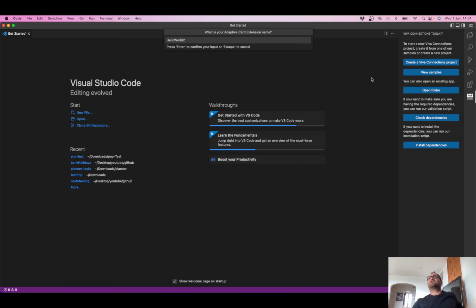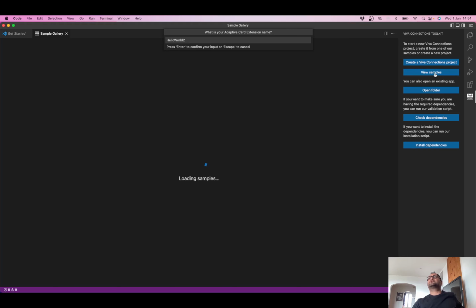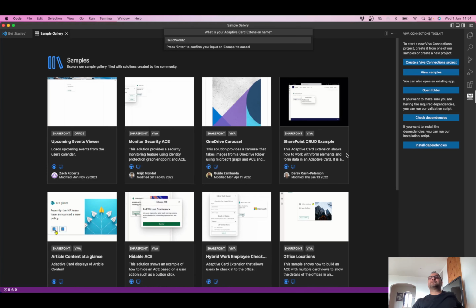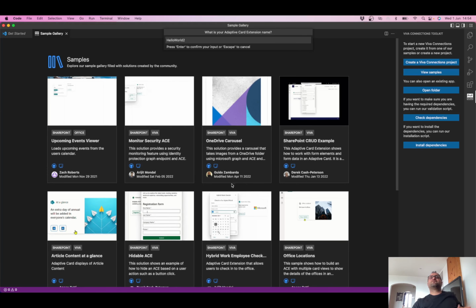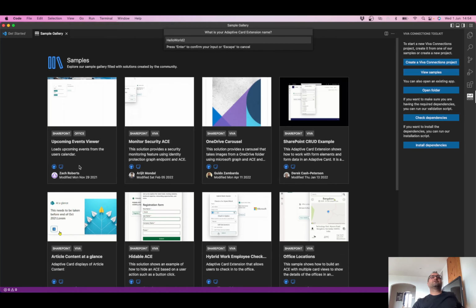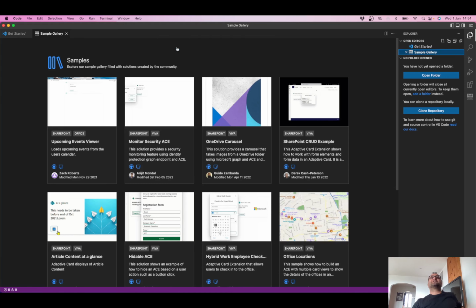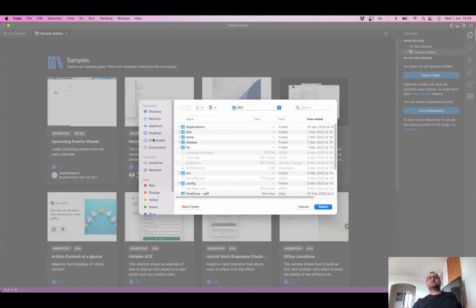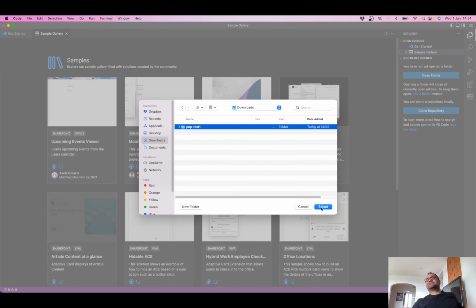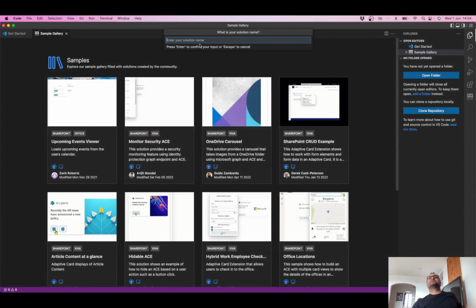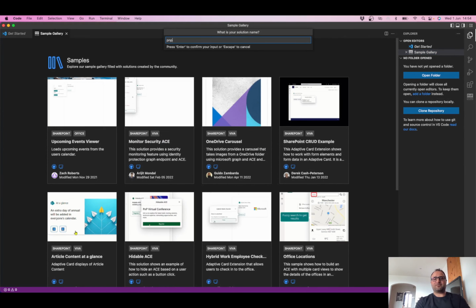But what we can also already do is go to view samples and look at all the samples there are. So lots of them, you can have a look at them, but for the sake of the demo, I will use the upcoming events event viewer. So let's take this one. It asks me over here, you see on the top, it's asking me, hey boss, where do you want to keep this? I would like to keep it under downloads and PnP test itself. Okay. What is the name of the solution? Let's call it PnP test again.